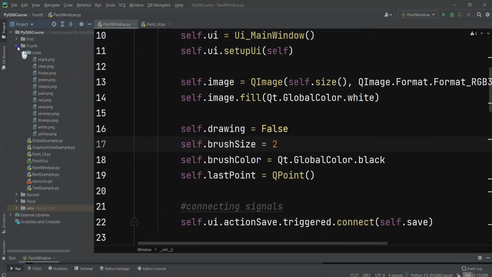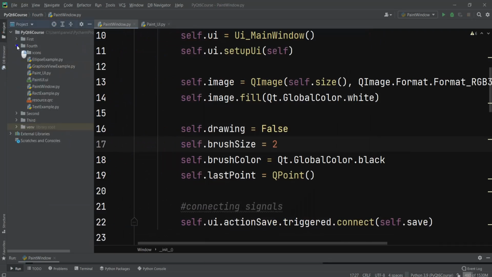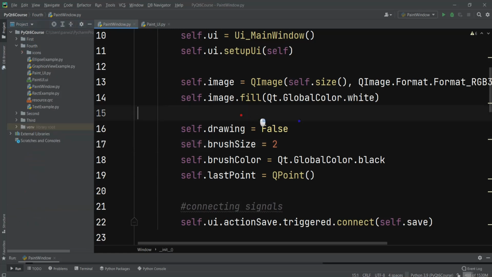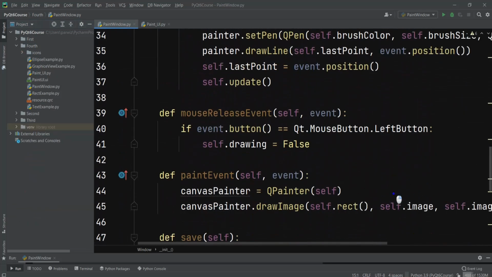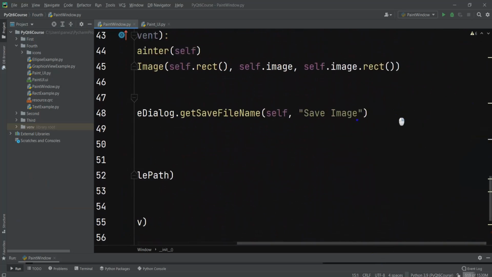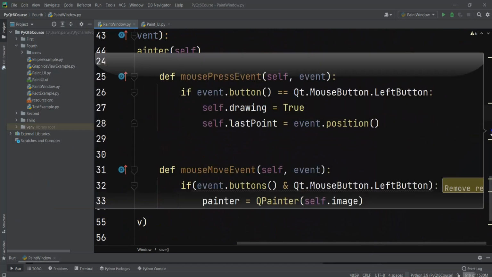So in the fourth section, where is it? That's not saved, I think. So file path, QFileDialog.getSaveFileName. Let me also give the PNG types in here.